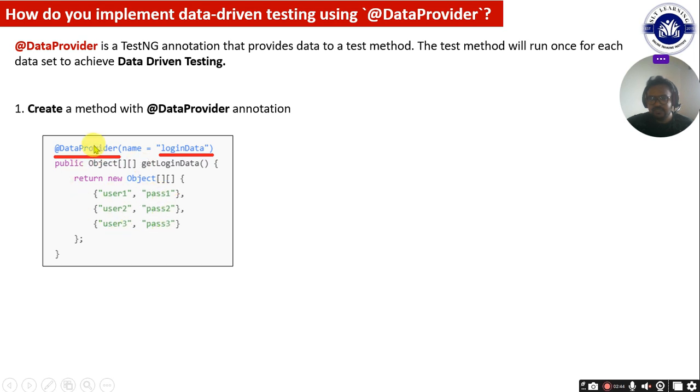Understand this syntax. 99% of the time when they ask this question, they will ask you, can you write the syntax of this one? Most of the time we remember passing the attribute in the @Test annotation, but here we need to first create a method with the data provider annotation. So this is the method we have created.